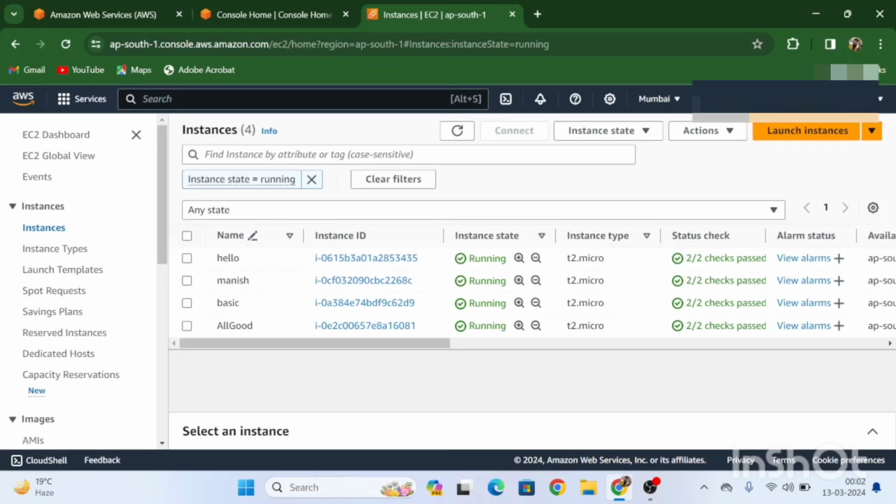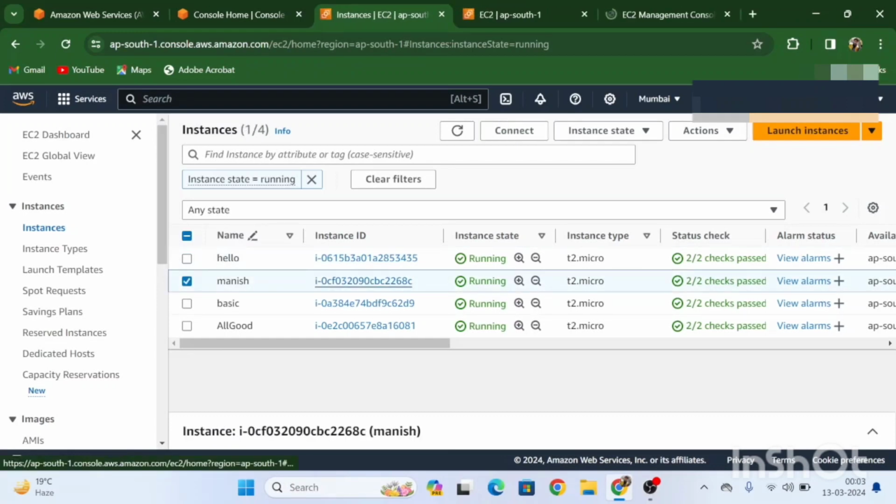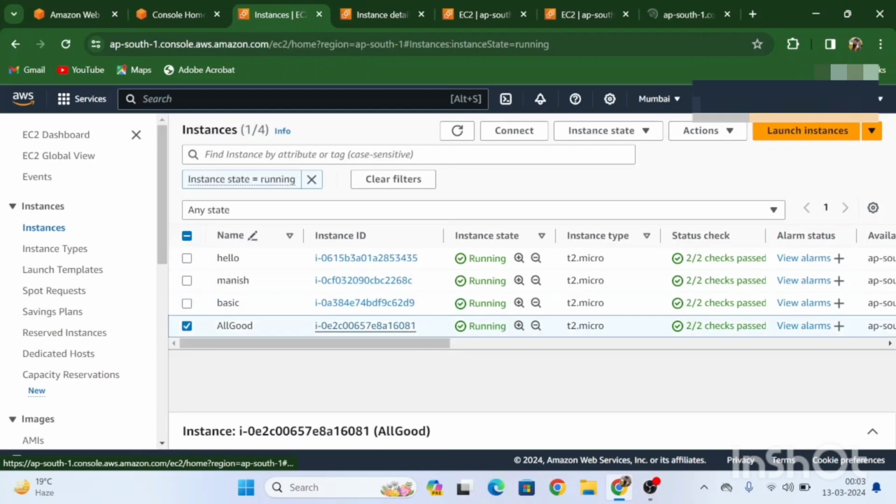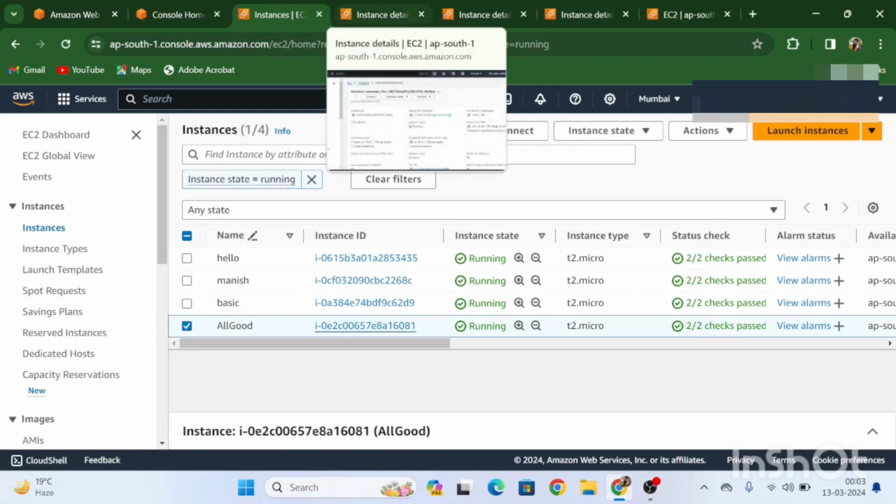So I have already launched four instances. You can see the first one is with the name hello, the second one is with the name Manish, the third one is with the name Basic, and the fourth one is with the name all good. I will show you the security groups and everything associated with that, but let's start with the output. I will go to all four instances one by one and show you the output of every instance. Then I will try to retrieve the output through the load balancer.